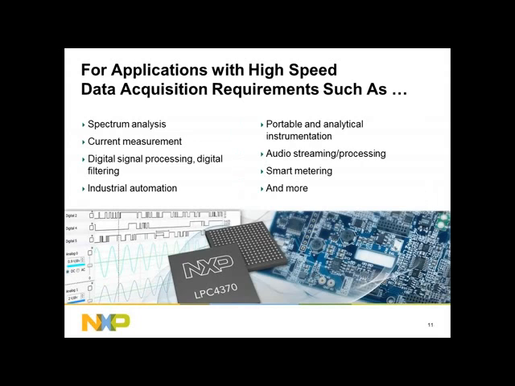All right, the 4370, the members of the 4300 family, we see potential applications certainly in signal processing because it has the M4 core, industrial automation, current measurement, spectrum analysis, etc. I'm always amazed at the interesting applications some of our customers come up with. So this is the starting list, if you will, but the end more is probably the things that will be fascinating that people come up with to use this very fast ADC and all the advanced peripherals that are available.